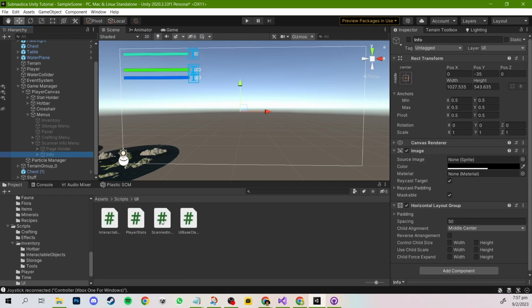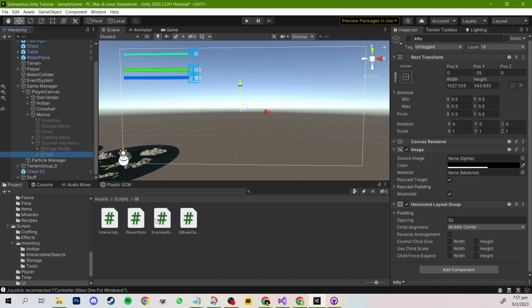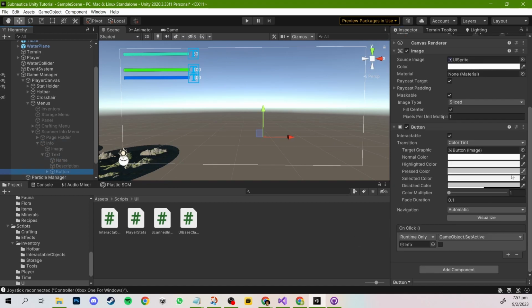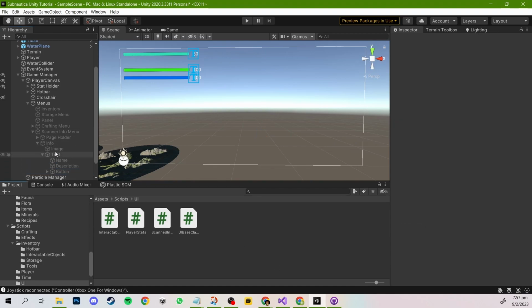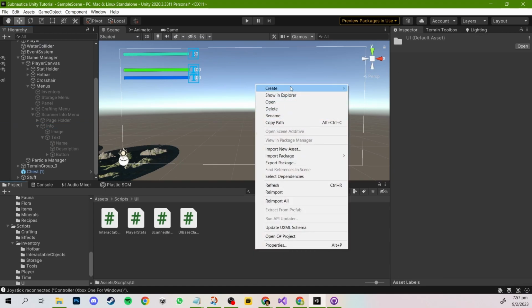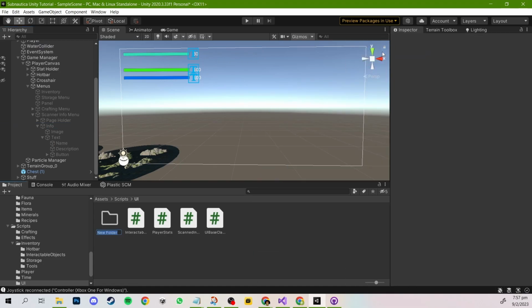So we can close out this and then go down to info and put scan info display over here. I'm just going to assign the items. And of course, the button will always turn info off, which effectively resets it. I'm also going to create a folder here in UI, and I'm going to call it the scanned info menu. And I'll put all related scripts in here.